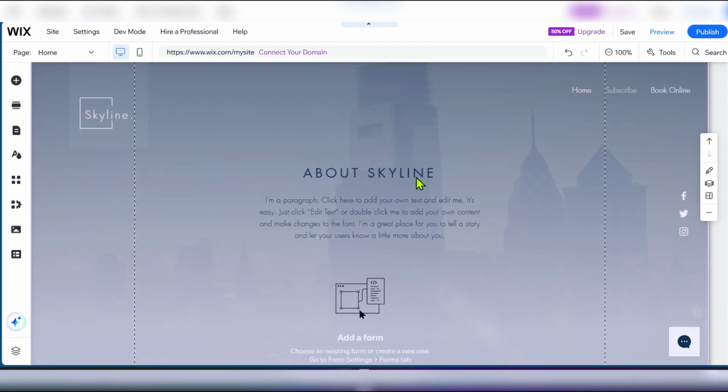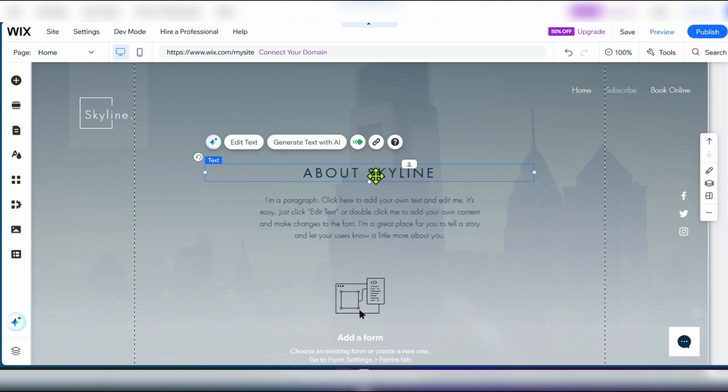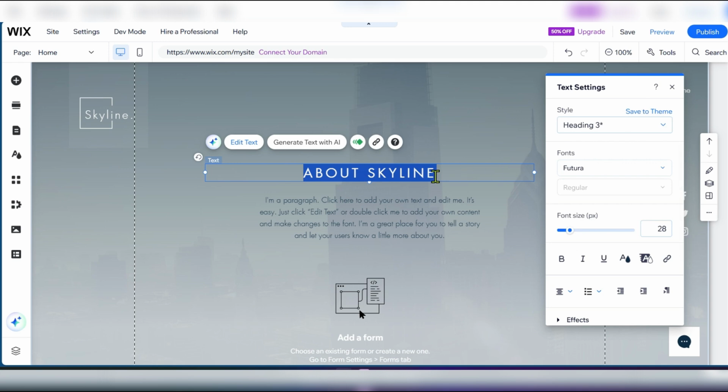Let's assume that this is your website and this is what you want, Skyline. But of course, if you want to make edits to it, all you need to do is to double click on it and you can see edit text. We're going to click on edit text and there you have about Skyline selected. You could change it to about orange lines, right? Let's call this your travel brand and this is what you want, orange lines.